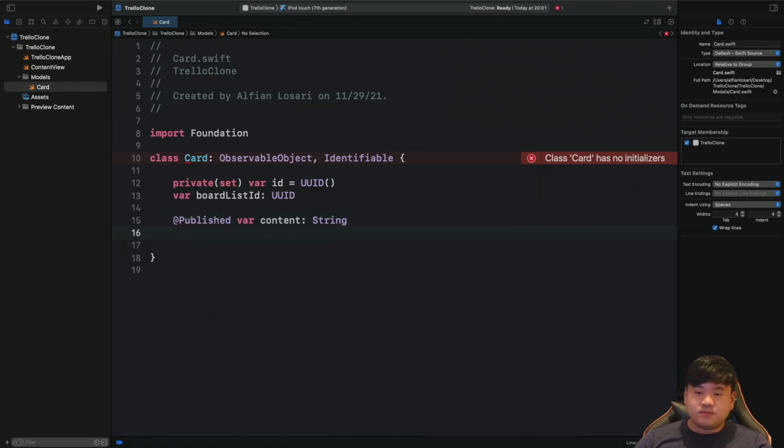By using the published property wrapper in an observable object, a SwiftUI view can have a reference to this observable object using either the state object or observed object property wrapper, and then have a reference to this content inside the view, for example, inside a text. So whenever this content gets updated, the view will be updated. It will be redrawn when using this published property.